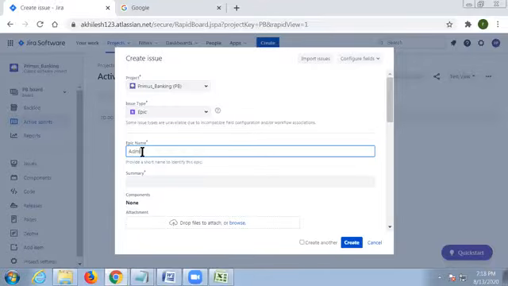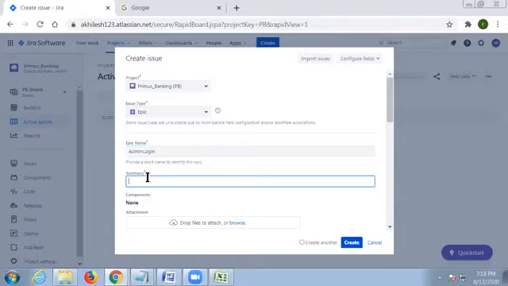Admin login. That we know, right? First epic. Here you can write some summary, a one-line statement: Verify admin login with valid and invalid data. Okay, valid and invalid data.